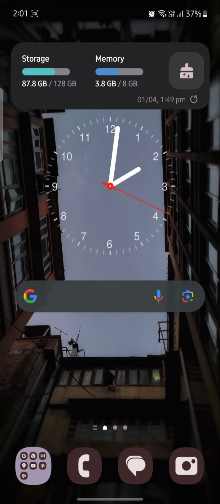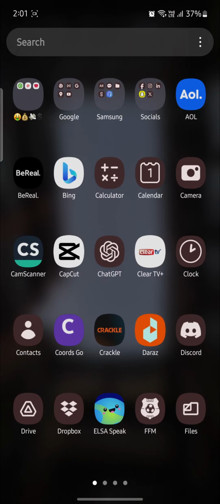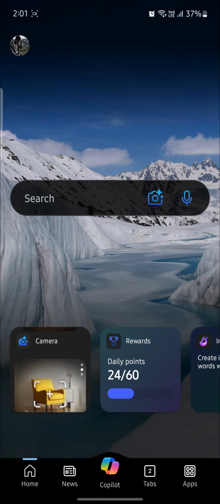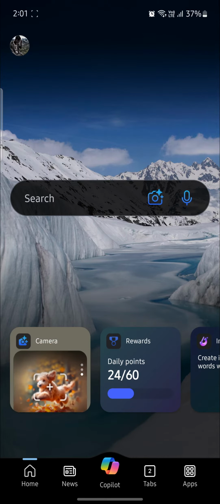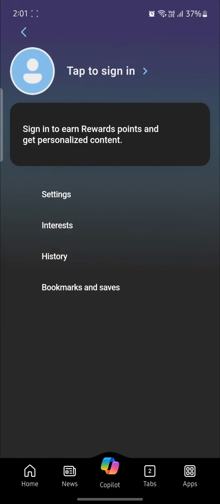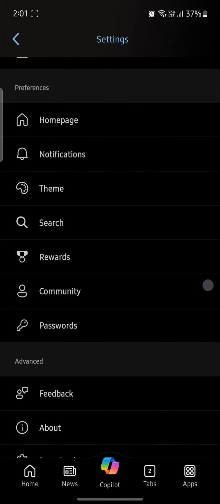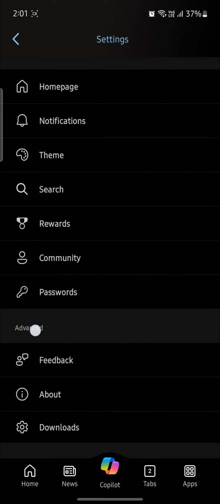In this video, I'm going to teach you how you can provide feedback in Bing. Go ahead and open Bing, which is on your phone. Now, click on your profile, which is on the top left-hand corner of your screen. Now, click on Settings. Scroll all the way down until you find Advanced. Under the Advanced section, you can find Feedback.